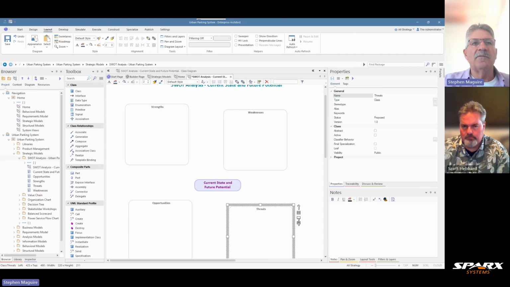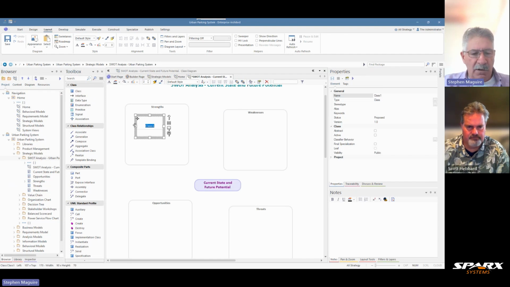So, what are some of the strengths of the urban parking meter system? Well, what we're going to do is we're just going to drop some classes to represent those. We could just write text into this box, but as always, Scott, what we're interested in doing is creating a model, not just a textual description, but an actual model. Yeah. So we'll put that in, and we'll put in revenue generation as one of our strengths.